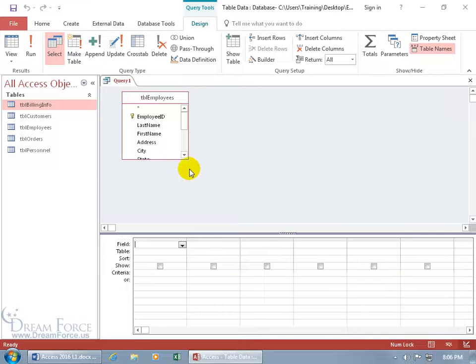You have the top part that has a list of all the tables, either from a table or a query. And from those, you want to be able to pick those fields you want to add down below into the grid, or into this bottom section, the grid here, those fields that you want to show up in the datasheet view when you view your query.